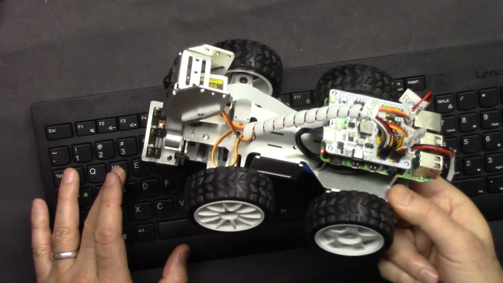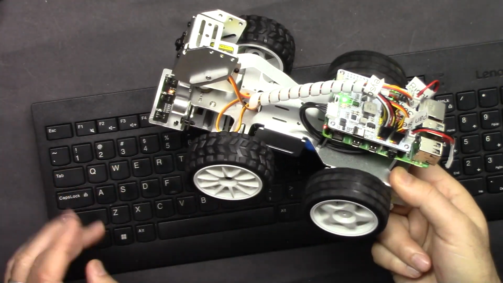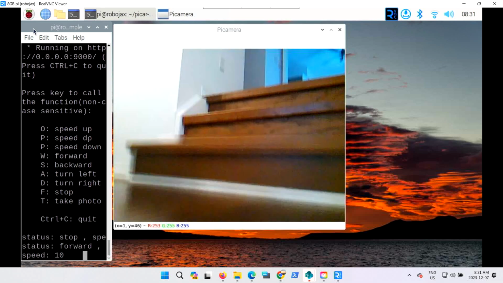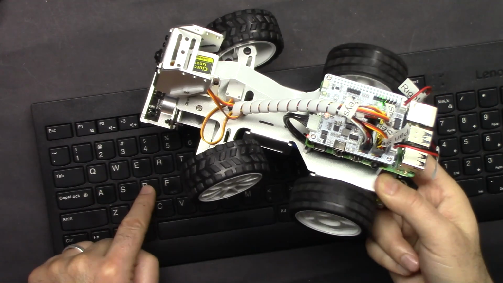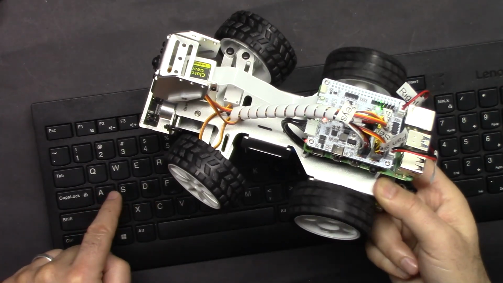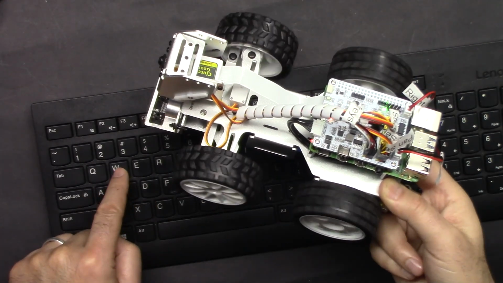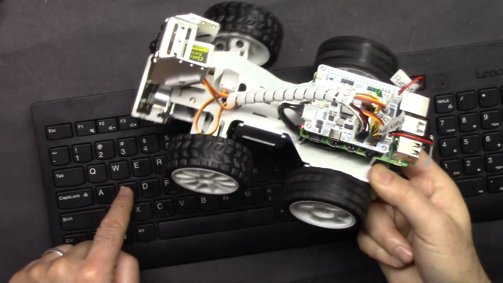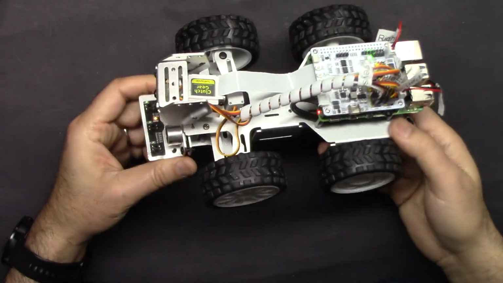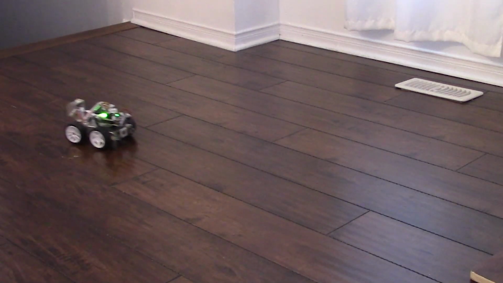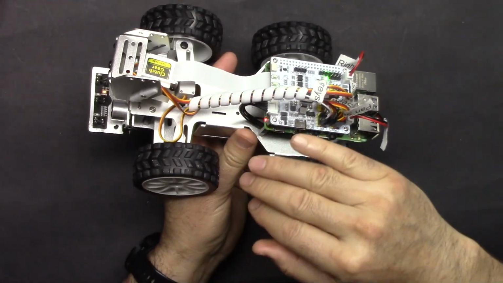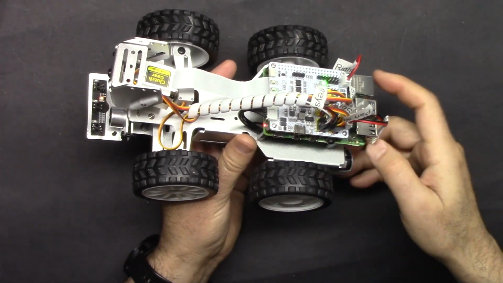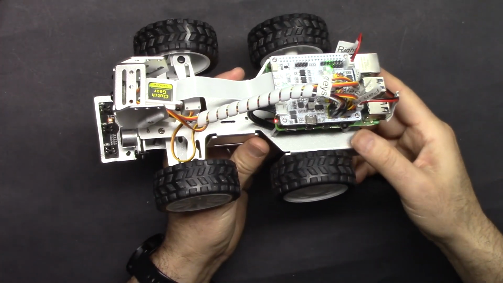W, so it starts going forward. I can press A to go left, let's see, and then press D to right, and then if I press W again, it straightens. Go backward. We're going to use this as a video car where we can drive this, slow it down, speed it up, turn left or right, and if we want, we also can take picture from command line.